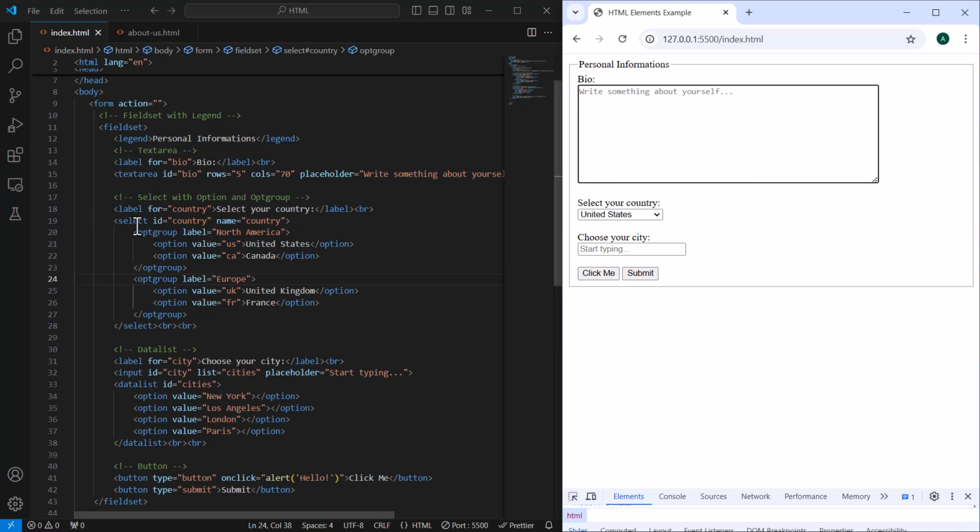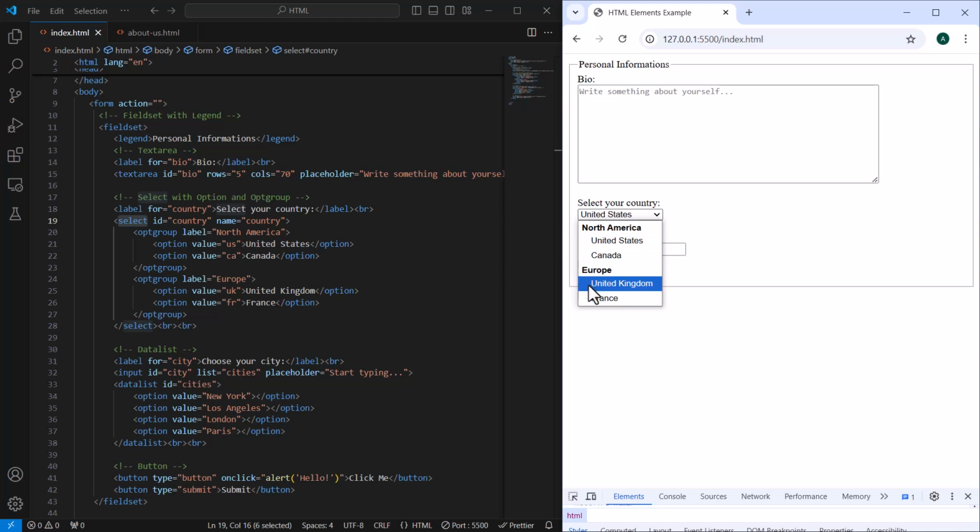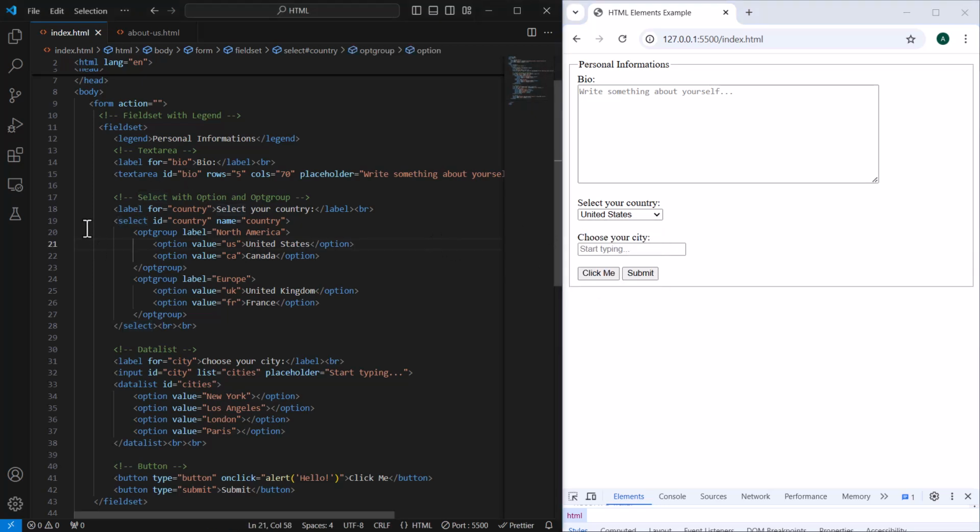Then we'll have another one for the select. So this is the select, whereby you can select different countries. So let me explain to you what is happening here. This is the parent element, which is the select. So inside the select you're having an option group. If I open this drop down, you can see that this drop down is kind of demarcated into groups. We have the North America here, then we have the Europe here.